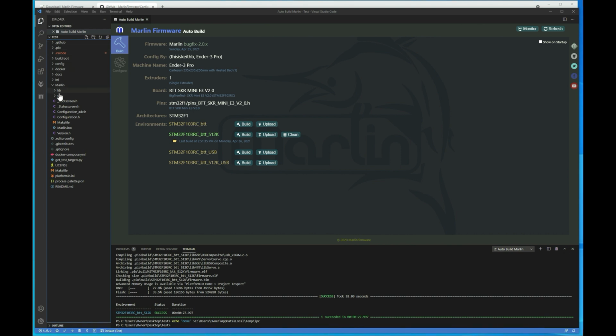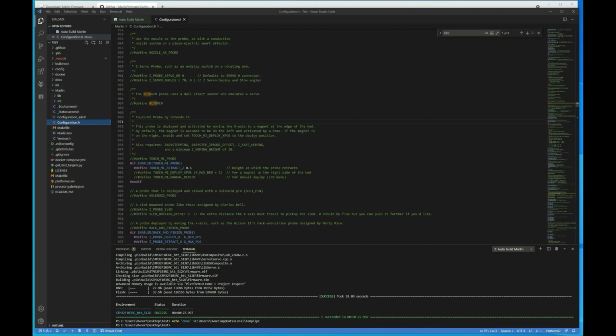And then here, if you're trying to make any configuration changes, you'll just go into the firmware here and go down to your configuration file and make said changes. And then I have videos covering all the changes you don't need to make for the BLTouch that I'll link to in the description below.